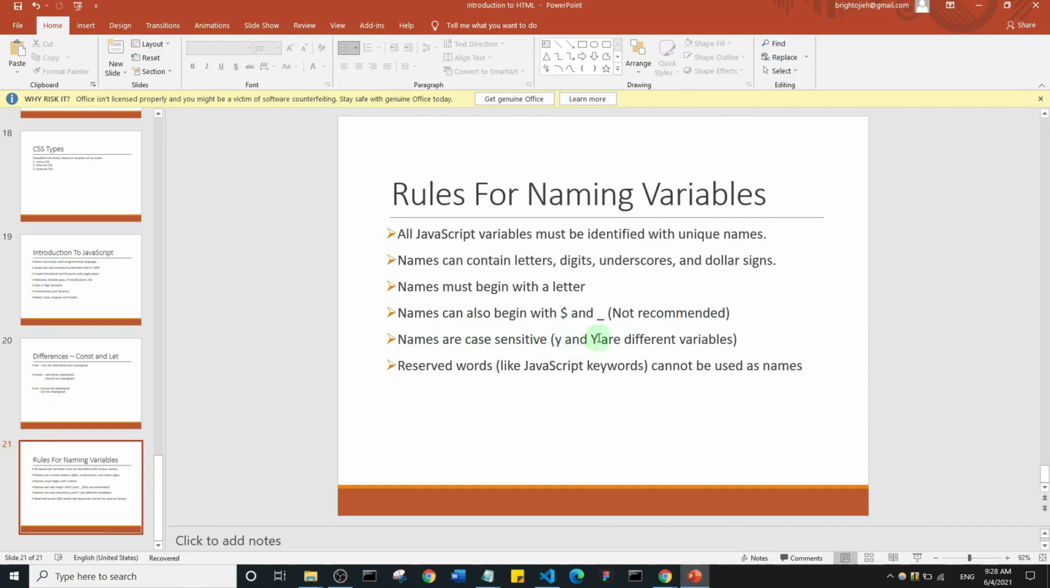Names are case sensitive. Okay, so a small letter or a capital letter makes a whole lot of difference in naming variables. Okay, then you should not use reserved words in JavaScript to name your variables. Okay, so you don't run into some kind of error.